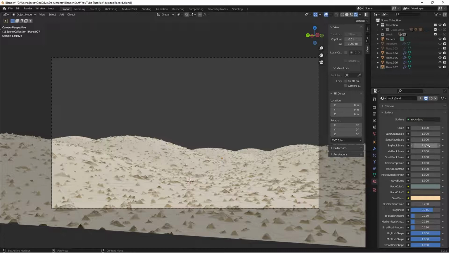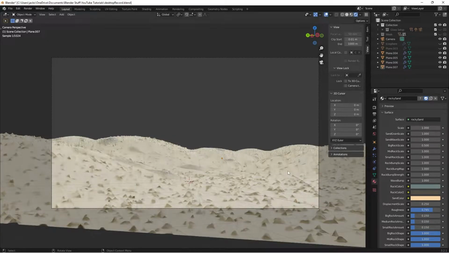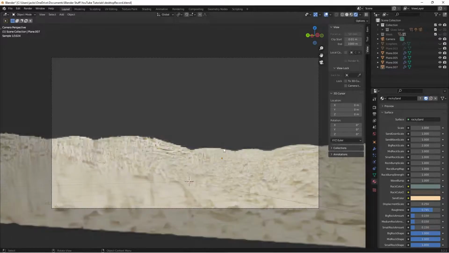You also have the big rock scale. Currently I have it at 2. You can make the big rock smaller by lowering the scale. Like if I put this at 0.5, as you can see here when the samples get up a little bit more, we can see the bigger rocks coming into play a little bit more. I'm going to move that back up to a 2 to make them a little bit smaller.